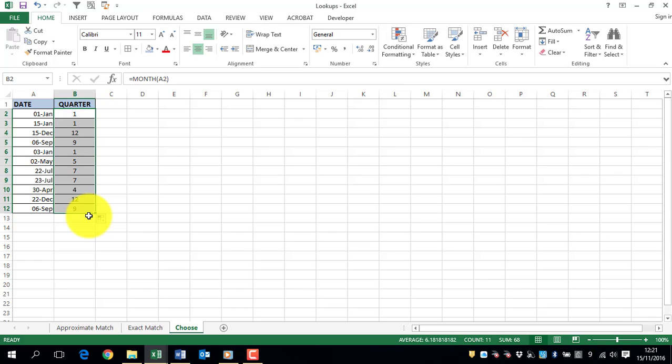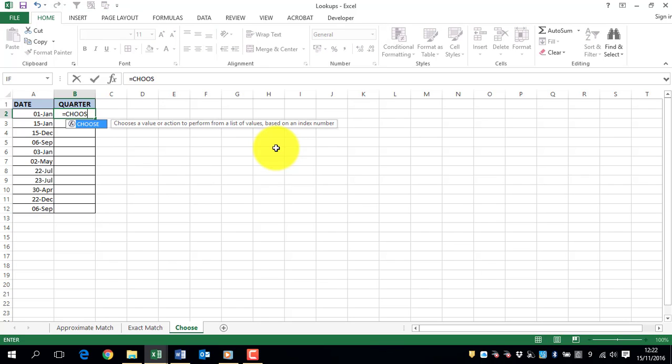So instead of using an if or a VLOOKUP to look up data and create a separate table that shows that month 1, 2, or 3 is all part of quarter 1, we can use the choose function to do this for us. So you start off by typing in your choose function, and in the index number, this is where you need to have your value or your formula. So inside of that parameter, we will put in our month function.